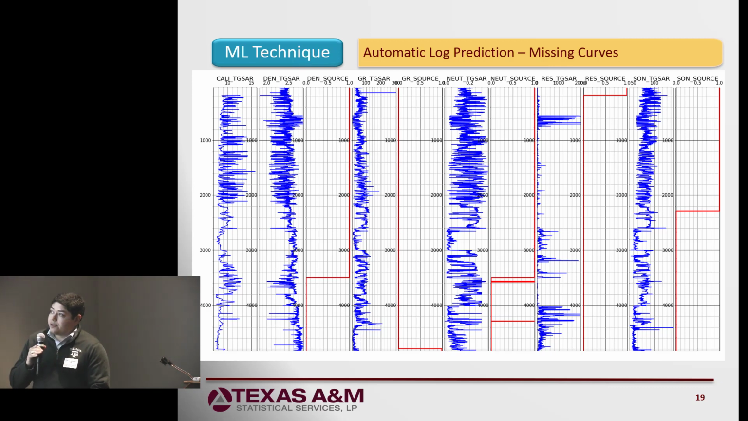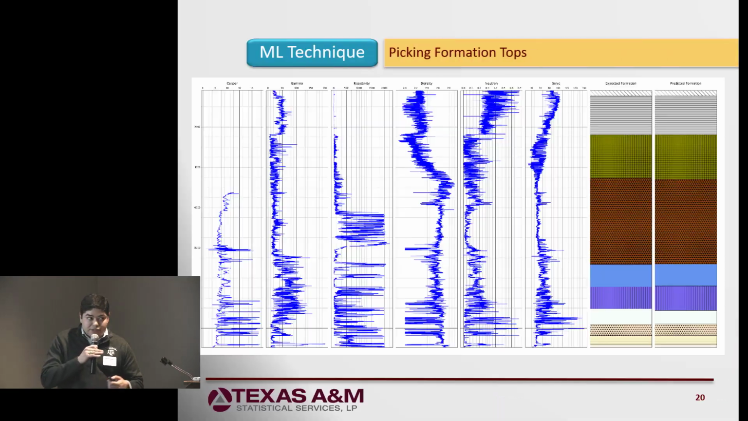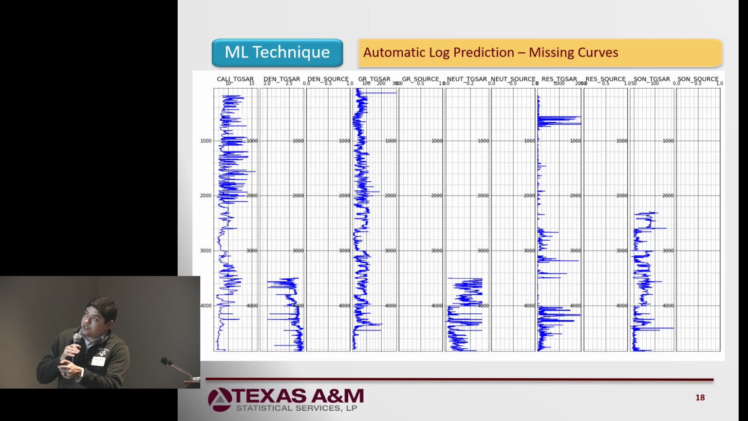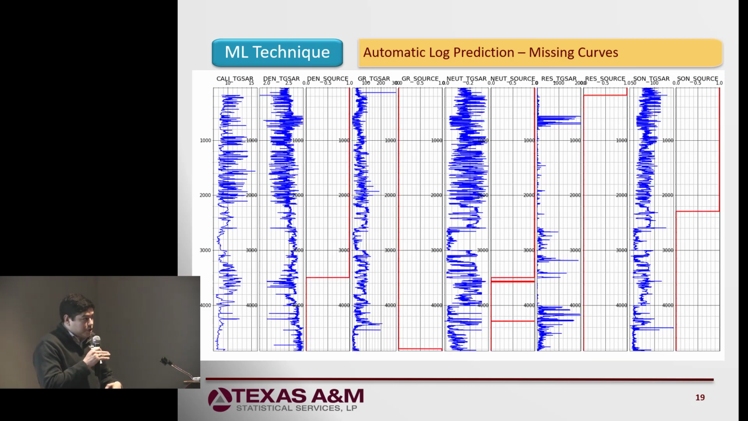And so what we're showing here in the red is 0 and 1. If you go back and forth, you can see that the real data is here, and the synthetic data, which we're infilling, shows up as 1. So 0 to 1. 0 means it's real data. 1 means it's synthetic.